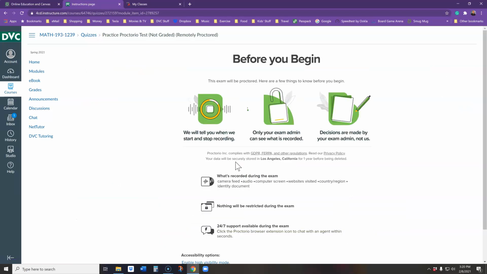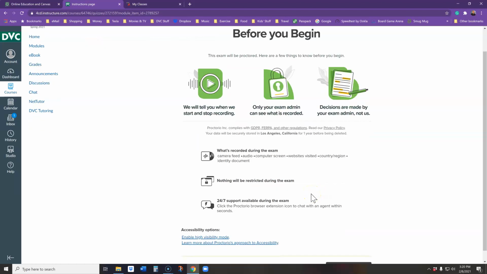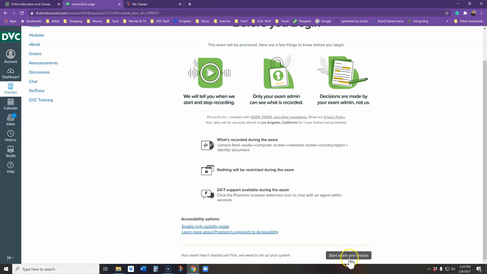And now Proctorio becomes engaged, and it's giving you an opening page explaining what they're going to do. And you can read this and see some of the details, shows you what things will be recorded. Now, I also want to point out that the clock has not started for your test at this point, so you're not in a rush at this point. Take your time to read this as much as you like. But when you're ready, then it has a link on the bottom to start the exam pre-checks.